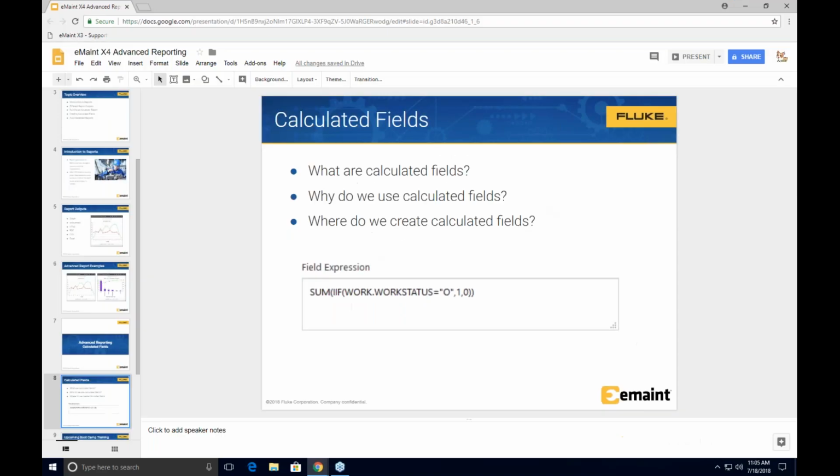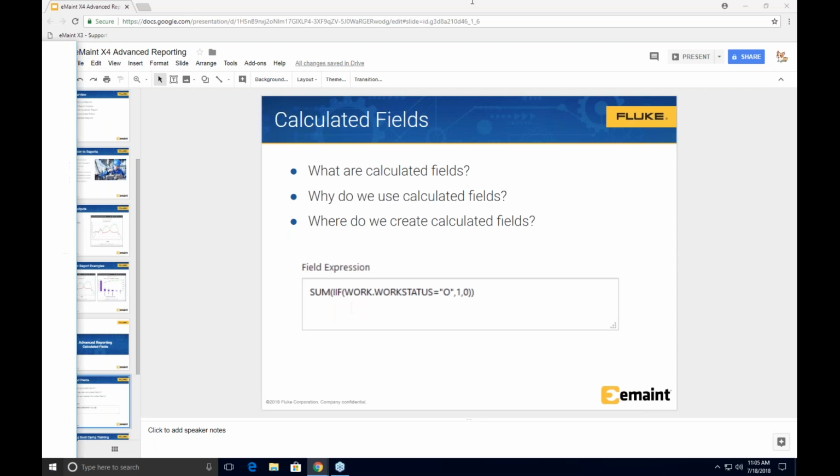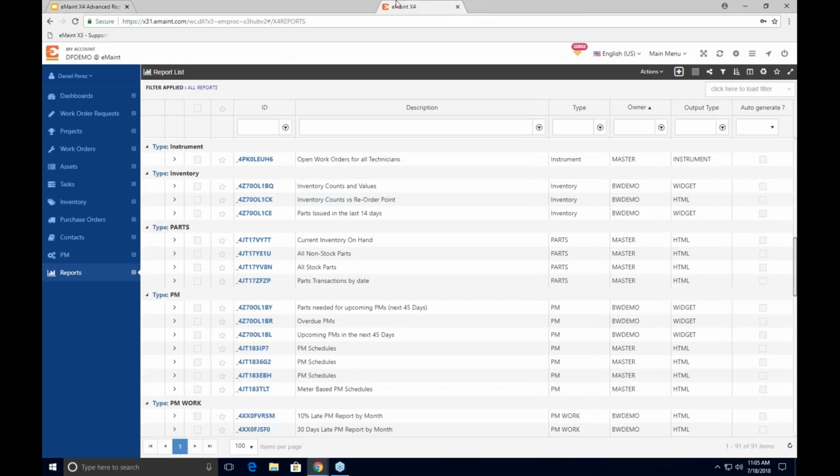When we create calculated fields, we're going to be doing that inside of the report writer. So I'm going to pull up my account. Here I am inside of the report list. Let's start off by making a brand new report.